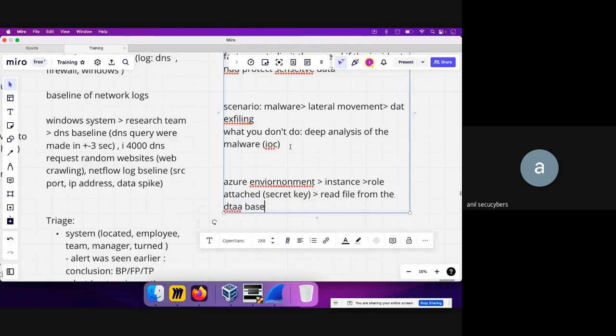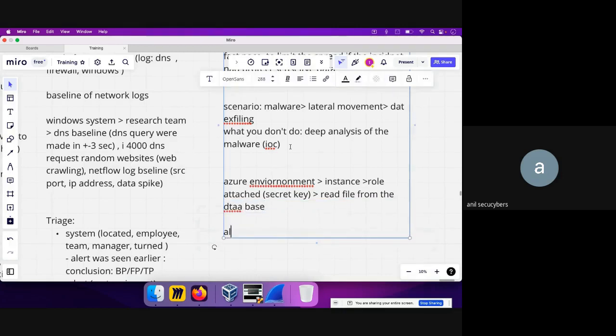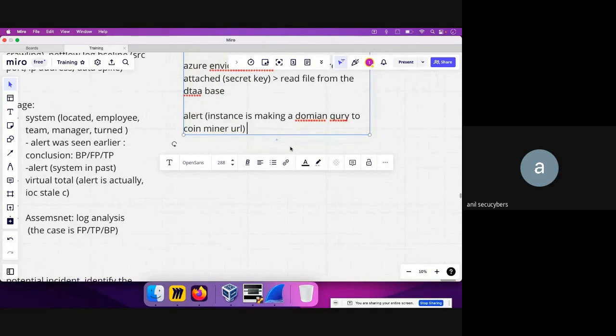Then what happened was that we got an alert. I recently got an alert, a few weeks before, about the Azure environment. It was telling that the instance was making a known malicious domain query to a coin miner URL. Once we did the trials and the assessment, we knew that this was a true positive case with at least 95% confidence.